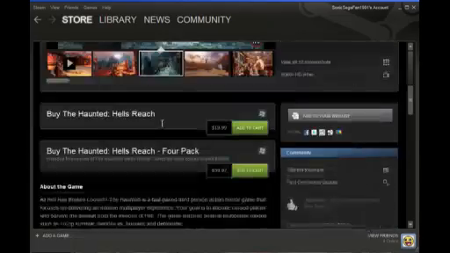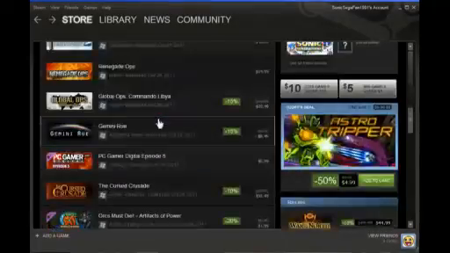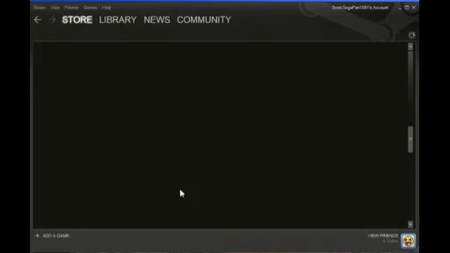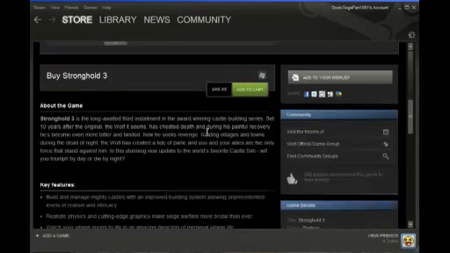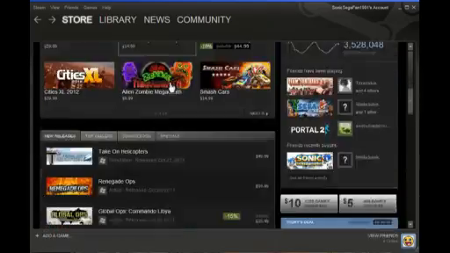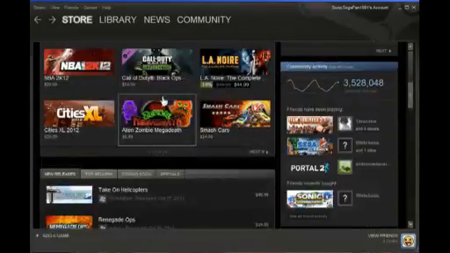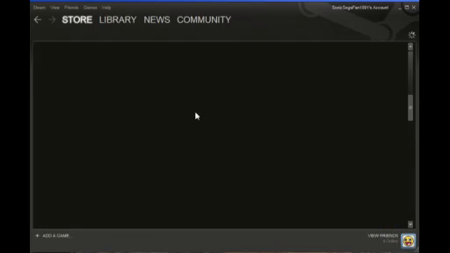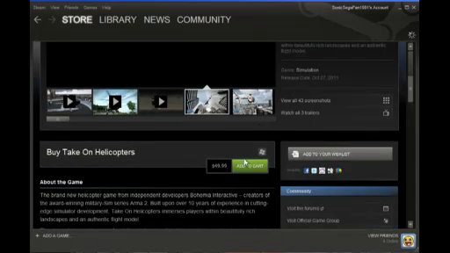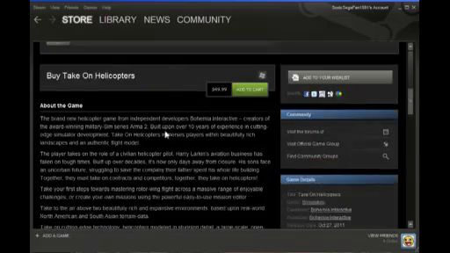Sometimes it'll show packs of games and bonus content, but I'm trying to find one that's Stronghold 3. No. I believe when you buy the game, it does give you an option on whether you want to actually gift it to someone. So pretty much you buy the game, and you can choose whether to gift it to someone or whatever.